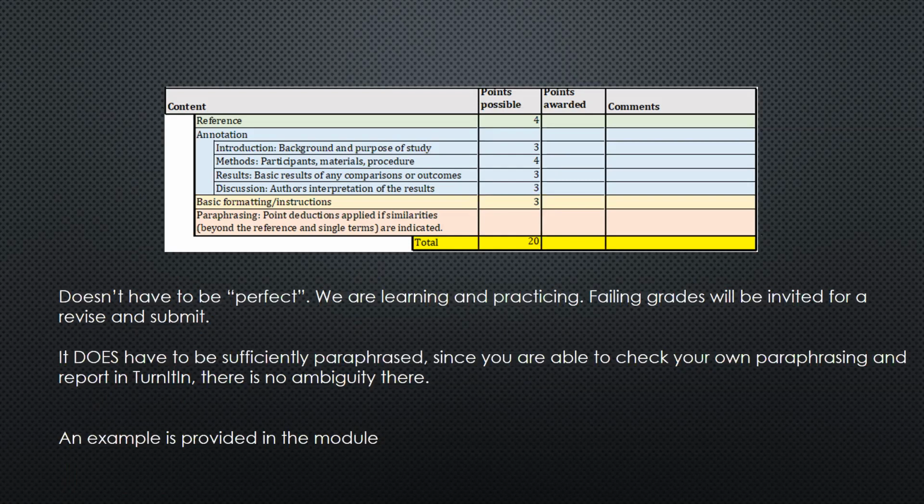So no big deal. What your assignment does have to be is sufficiently paraphrased. Since you are able to check your own paraphrasing and report through Turnitin, there's no ambiguity. There's no reason that you shouldn't be able to see what is paraphrased and what is not, and then fix what isn't paraphrased. That is an absolute expectation, as is at least trying to make sure you get all the important information from the article. Again, that's something we're practicing, so it doesn't have to be perfect. And we can always try to fix it and submit another one if it doesn't go all that well.